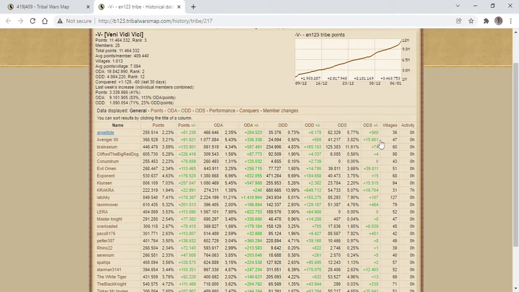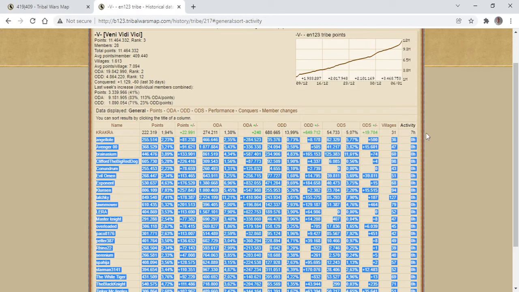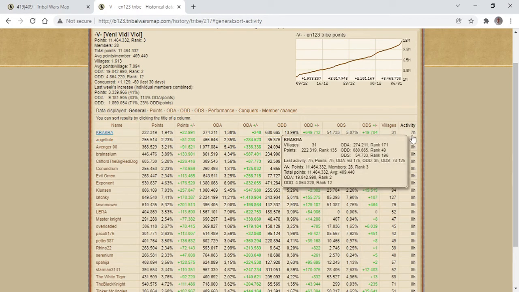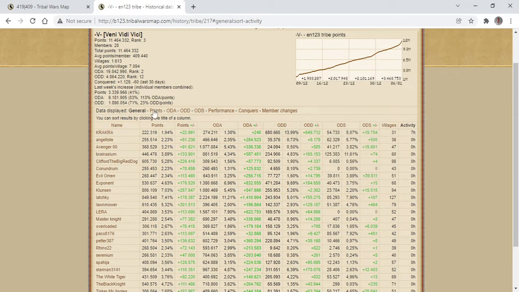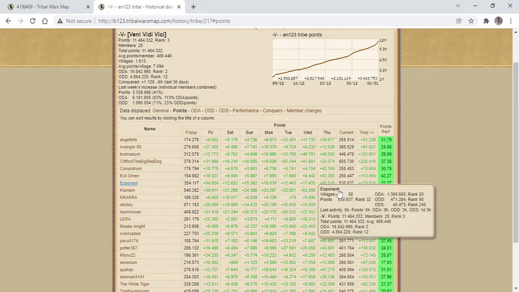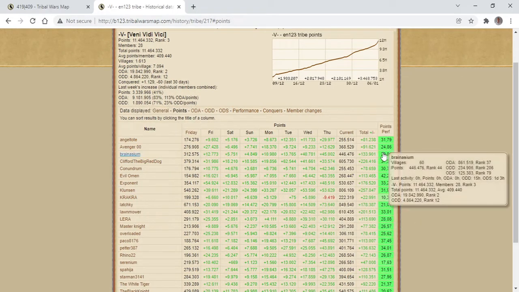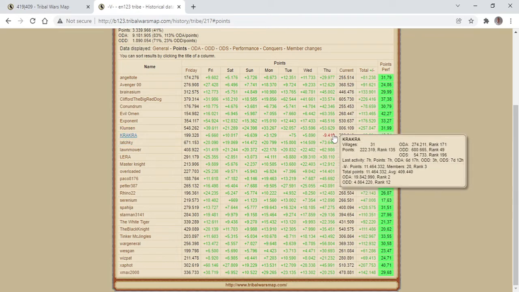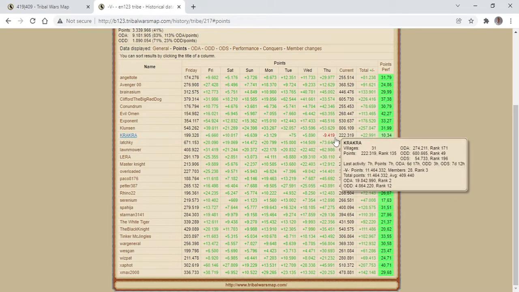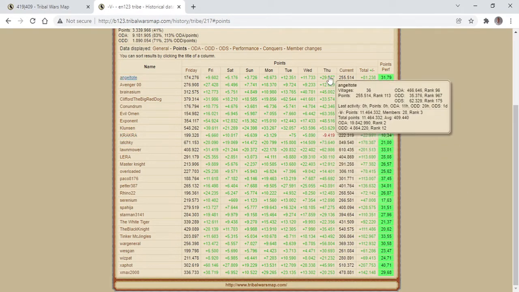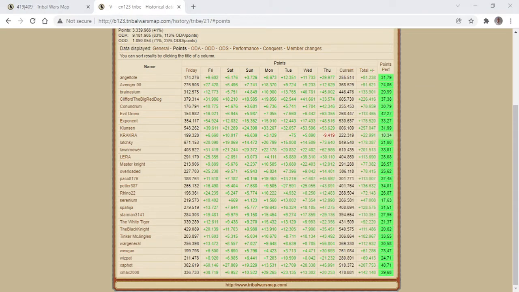This is just a general overview that you first see. The most important one on this page is the activity. You can filter and see their tribe active. Their least active player 7 hours ago, which is nothing, so I'm not going to look at that one. The points page is interesting because as we can see right here, it shows up in red somebody who's been attacked today on Thursday.